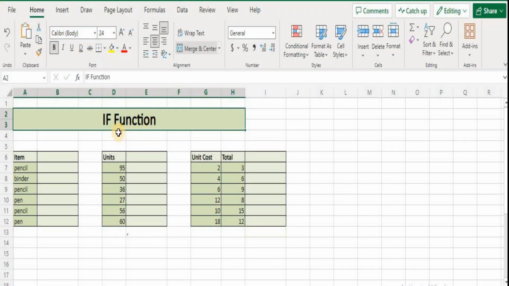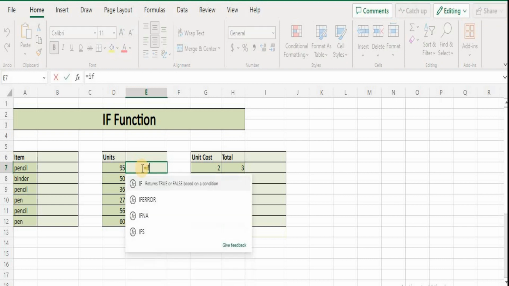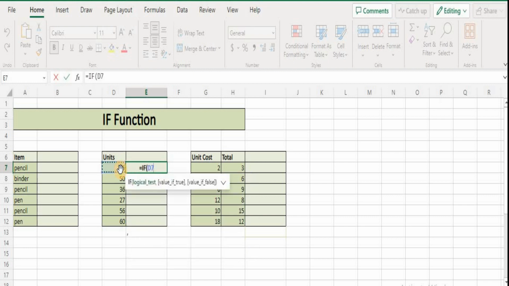The IF function is a pre-made function in Excel. Select a cell. Type equal, IF. The IF function returns values based on a true or false condition. Double-click the IF command. Specify the condition.